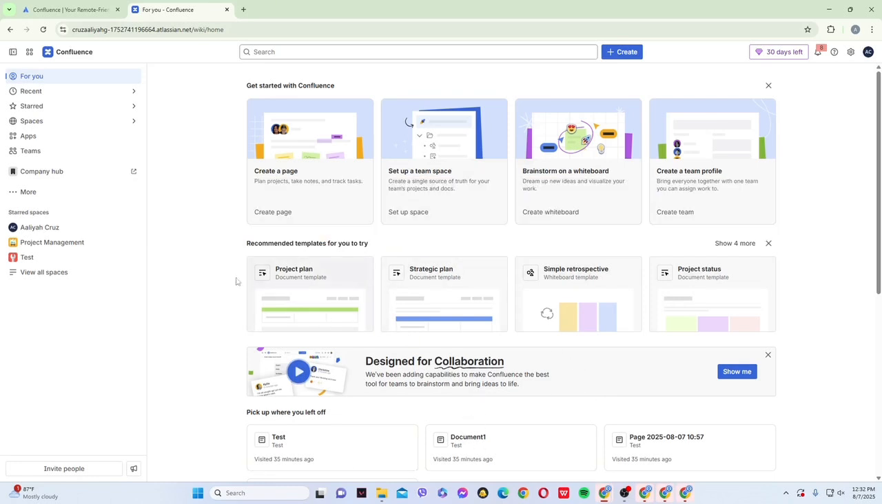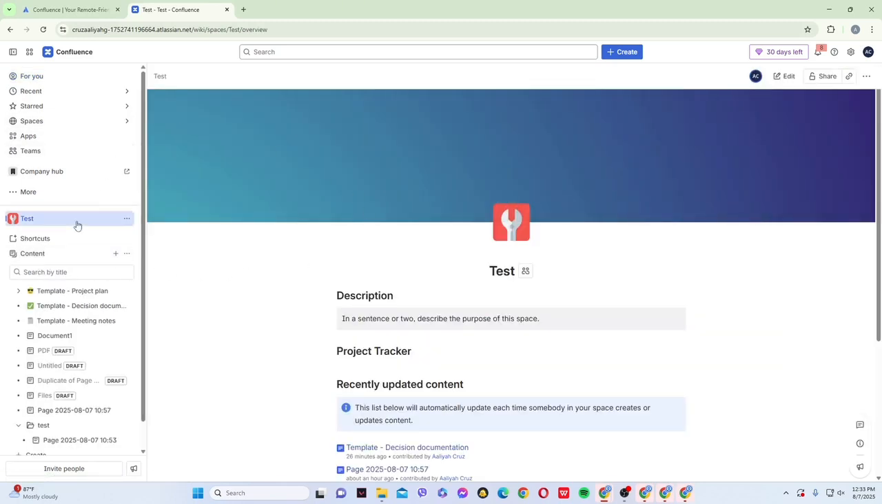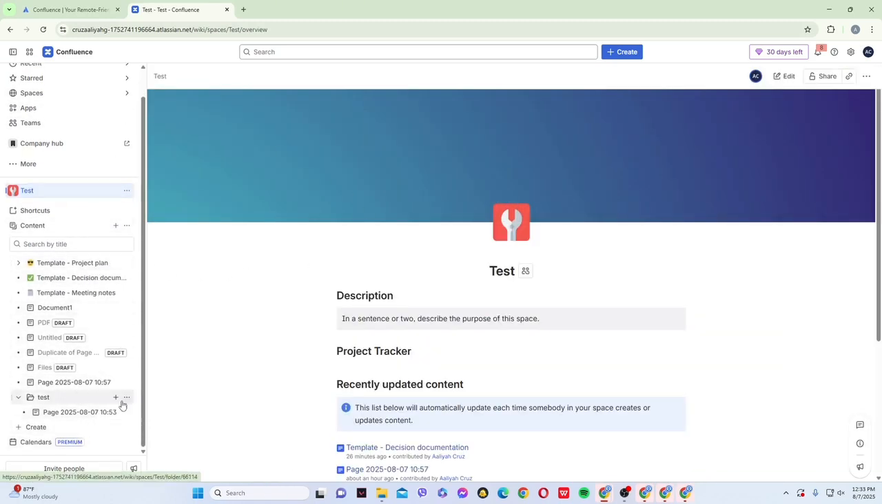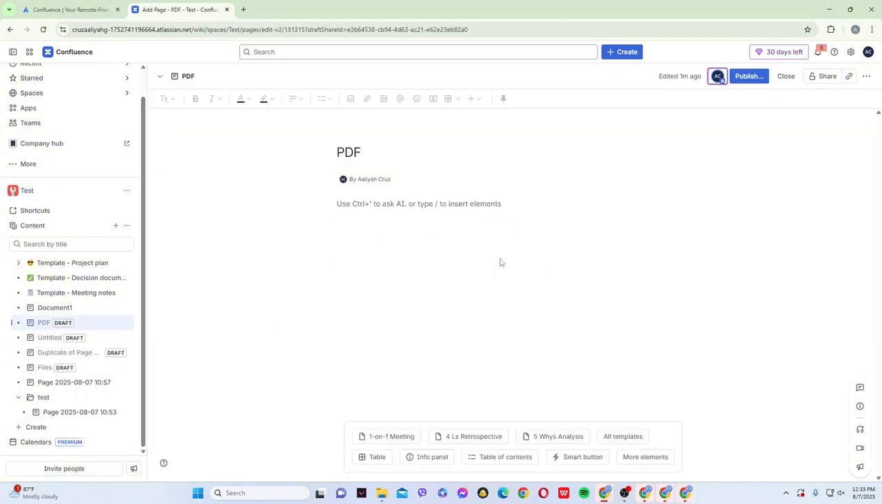First, go ahead and log into your Confluence account. Once inside the dashboard, on the left panel, select the space that you want to navigate. Once inside, you can see its contents, so just go ahead to the page where you want to add your PDF. Once inside, on the upper ribbon, click on this image icon to add in a file.